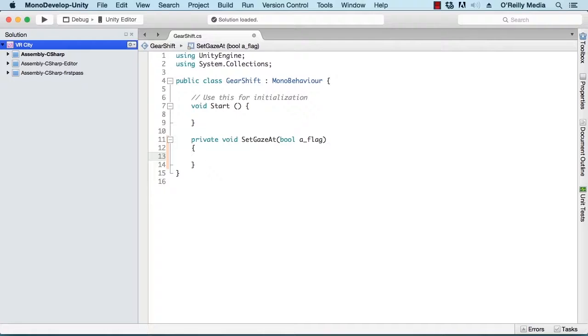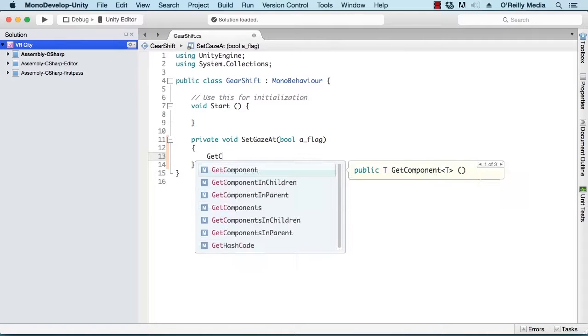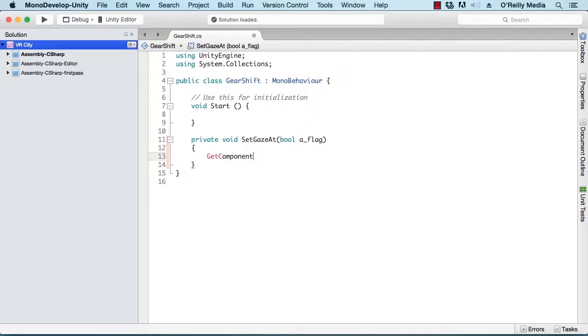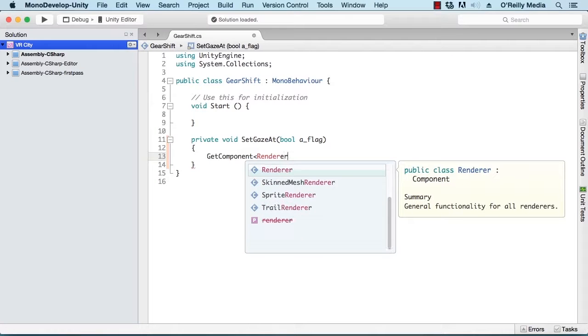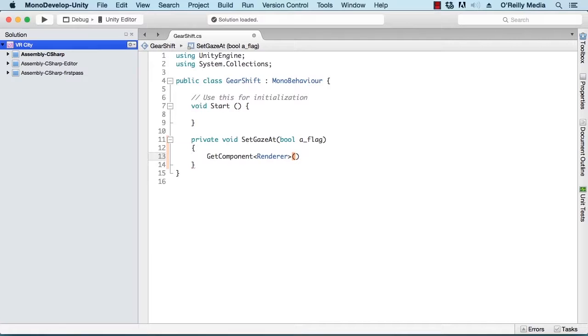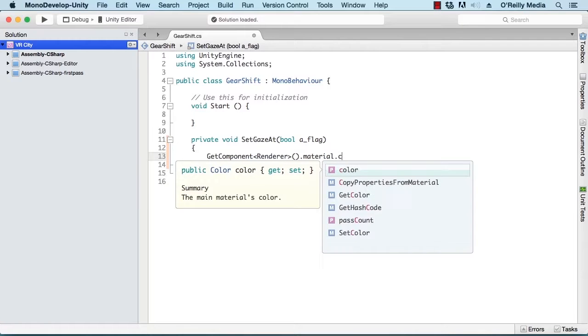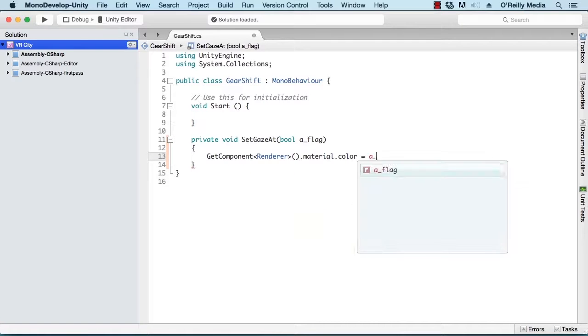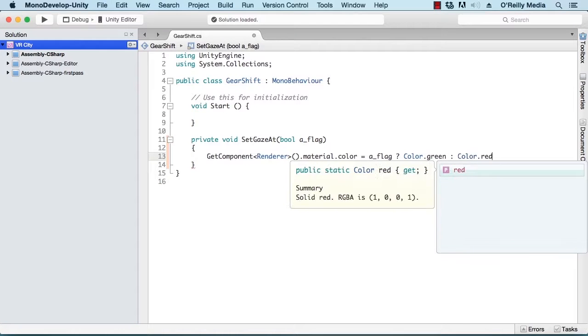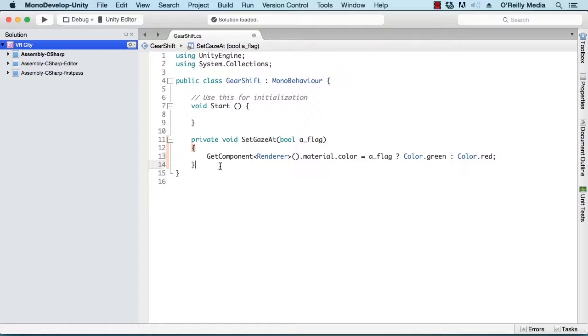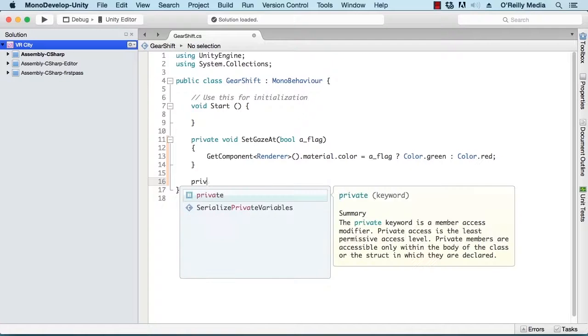And basically it's going to set the color. So we're going to get the renderer, get component, and the component that we want to get is the renderer. And once we have that, we're going to set the material color. So I'm hitting tab to autocomplete. And the color is going to be based on this flag, and it's either going to be green or red. And that's pretty much it for that method.